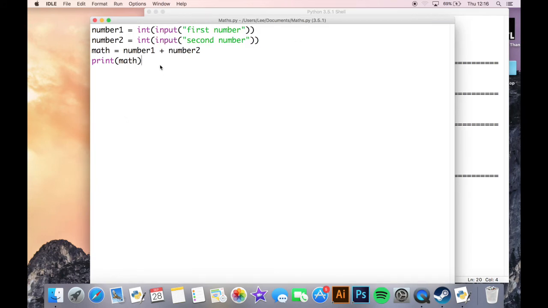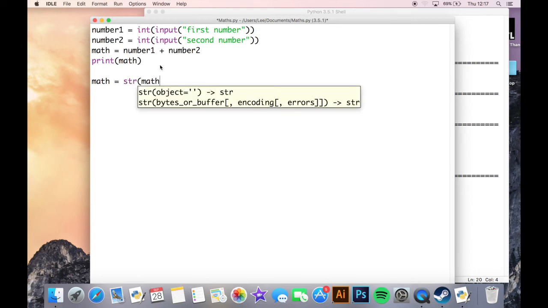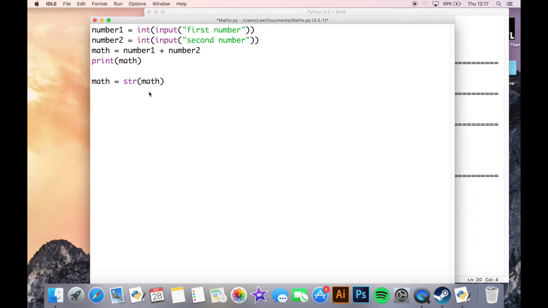So say for example, I now want to change math into a string. So I have my math variable here, and I want to change this into a string. So actually, the numbers contained inside there, I want those to be treated like letters and not treated like numbers. So I can do this by going math equals str math. So what I'm saying here is that the variable math is now going to be equal to a string.